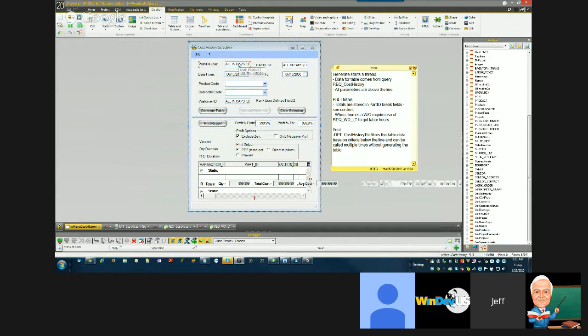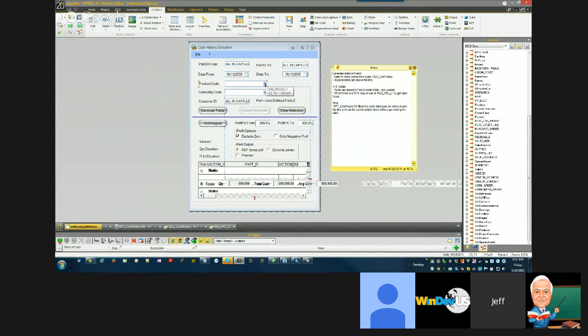Now, this is the query form where they specify how they want to run the report. Pretty straightforward. They can select particular part IDs, date range, or what kind of product it is, and commodity, and so forth. Everything above this line that you see here drives the query. And then they click on the button, and that generates the table below.